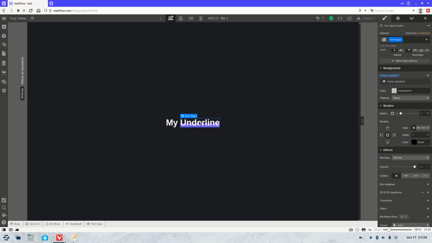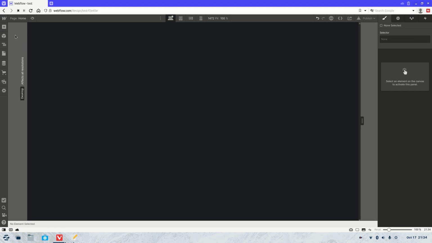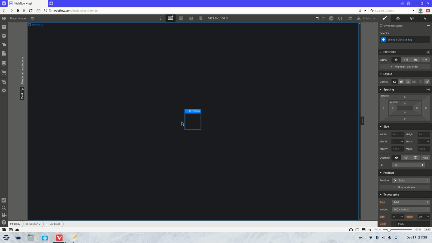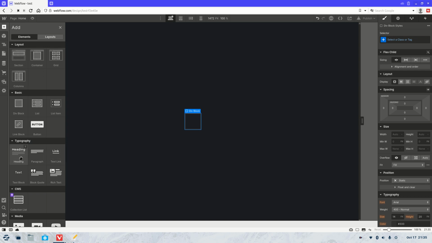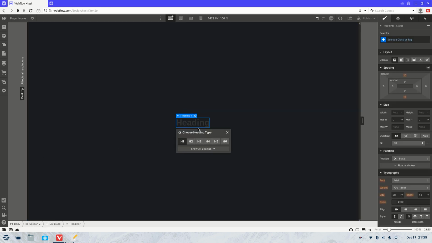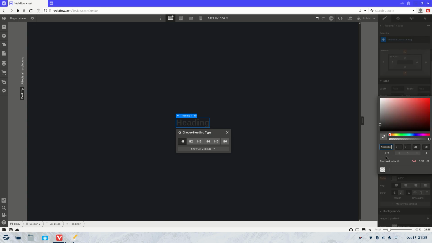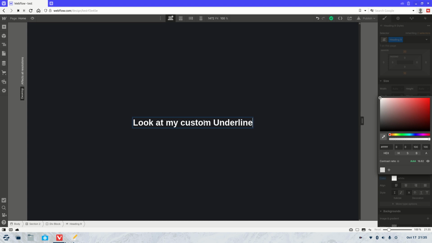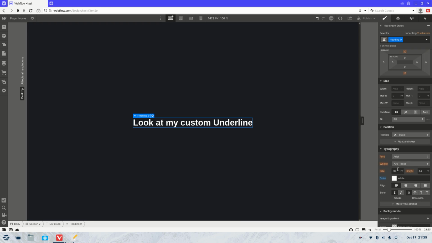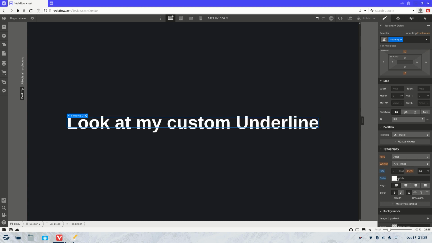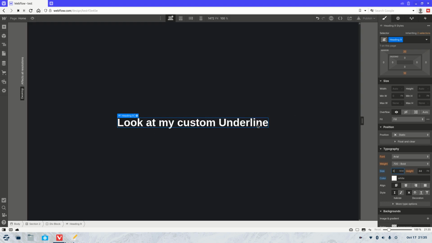All right, so I'm just going to delete all this, and we can start from fresh. The first thing that we need is a div block, so let's chuck that in there. Then we're going to need a heading, so some text block, just there. We'll turn that to white so we can see it better. Then we'll put in something, let's say, look at my custom underline. Just for this purpose, let's make it a bit bigger, so let's say 5 rem, maybe a little bit too big, let's say 3 rem, there we go.